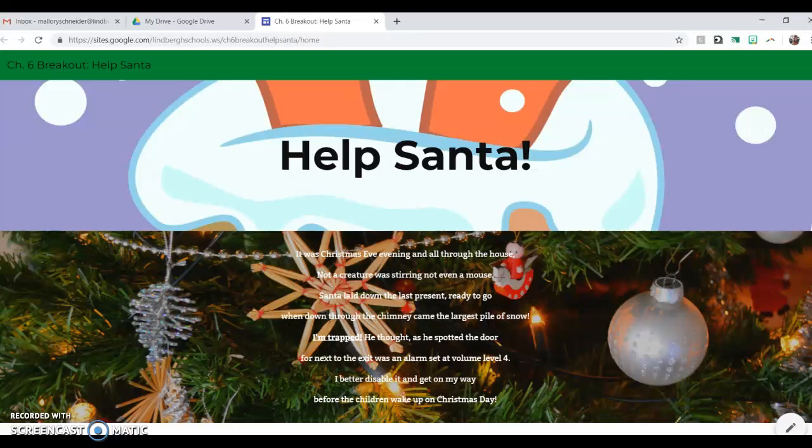Okay, today we're going to learn how to make a digital breakout. So here's an example of a digital breakout I've made. And the first thing you need to think of is your theme. So the theme here is obviously like Santa, Christmas, but maybe yours is going to be like soccer or school or like the movies or an island or somewhere.